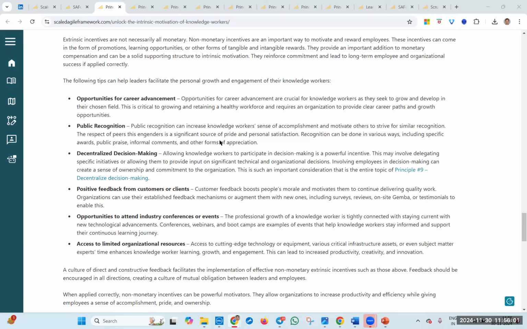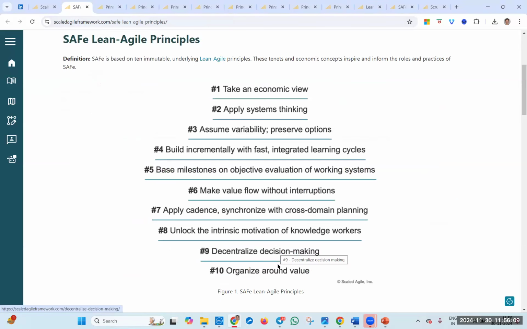That's the reason principles 8, 9 and 10 are more related to the leadership team or the management team, of course the economic view also. These are more related to the leadership team because they are the ones who can, as mentioned in systems thinking, change the system. So if you are observing anything, try to go and have a conversation with the leader who can influence that aspect.